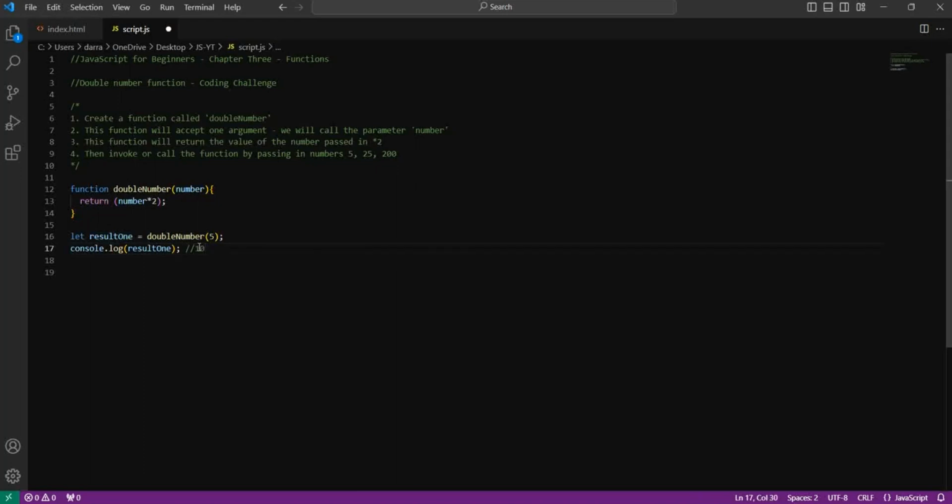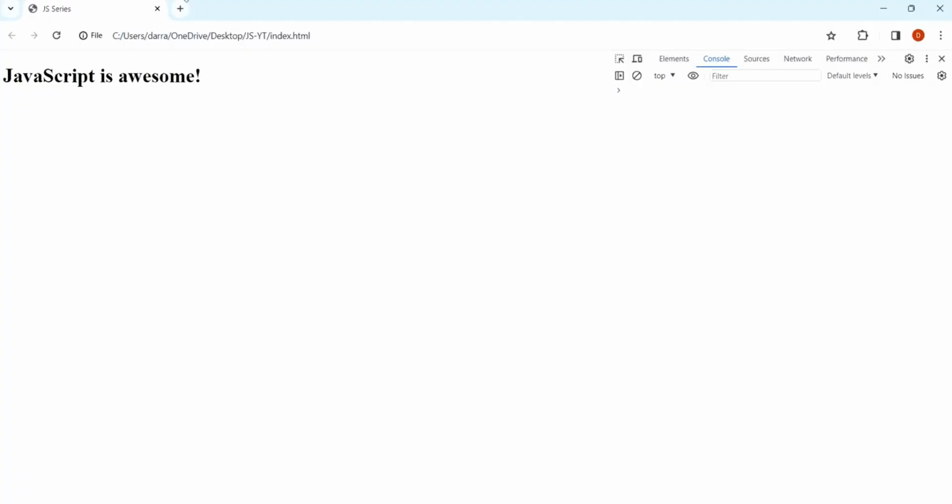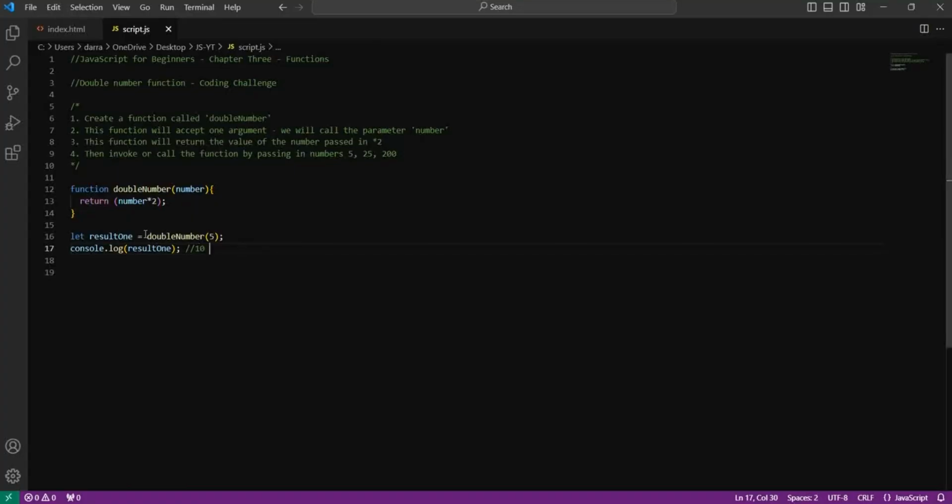So this should give us an answer of 10. So if I save and refresh, we get 10. Awesome. So you can do this again with, we'll just say result2 now, and do it with 25. If I pass in 25 to the function, we should expect to get back 50.